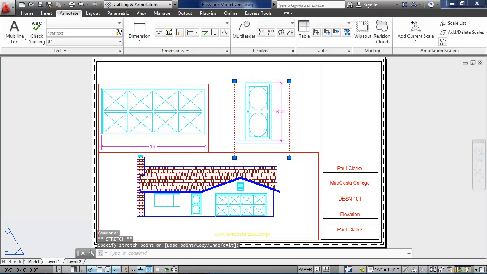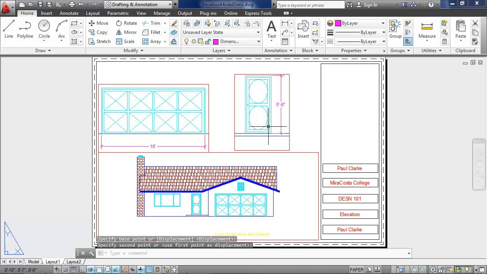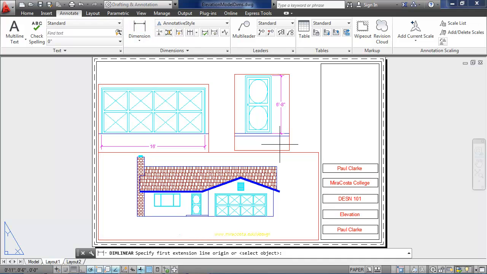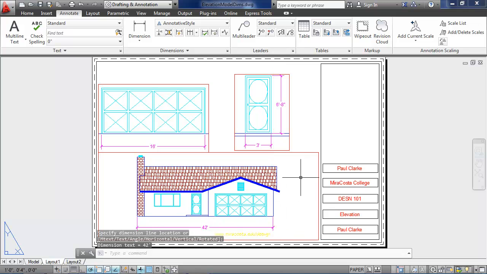I'm going to make this viewport a little bit bigger, and then I'm going to move it up so it fits a little better in this area. And that will allow me to put another linear dimension in here to show the width of this door. I'll put one more linear dimension on the overall length of this house, 42 feet. Notice again that they're all the right size.